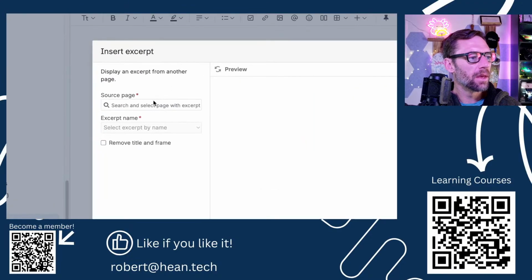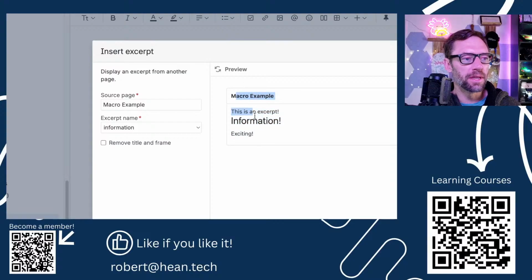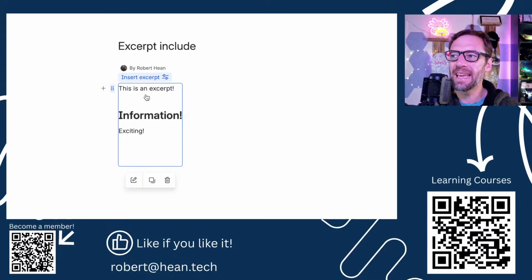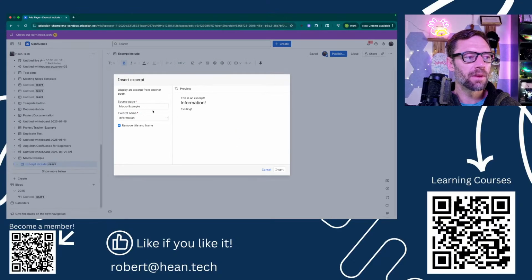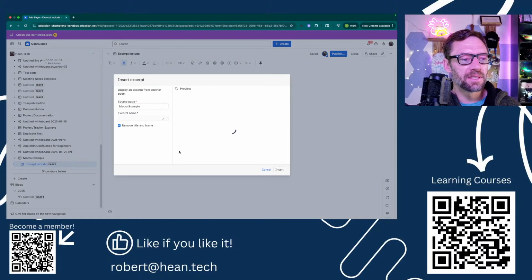Very nice of them. I need to tell it which page to look at. So I have to point it at, in this case, macro example, and then it will list any excerpts it finds. And then when I click preview, I'll see what gets pulled in. By default, it's got this border around it, this frame, and the name of the page where it found it. I typically remove that. And so then when I insert it, that information appears, but I can't edit the information. I can edit the macro and change where it's pointing. So editors may find this annoying because this isn't something they can change. They have to open up the settings and go to the source page to update it.